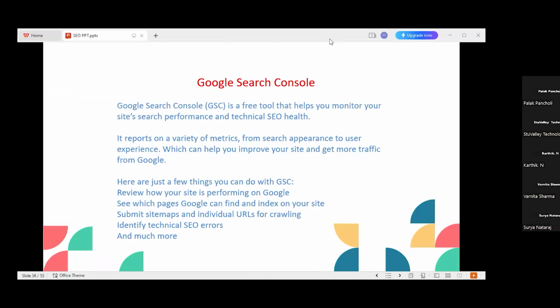Google Search Console is basically a free tool provided by Google. Okay, and it helps website owners to monitor, maintain, and troubleshoot their website's presence in Google search results. Right. So basically, it provides insights into how Google views your website and it helps you optimize your website's visibility in search results, right? This is basically Google Search Console. It is also known as Webmaster Tool.